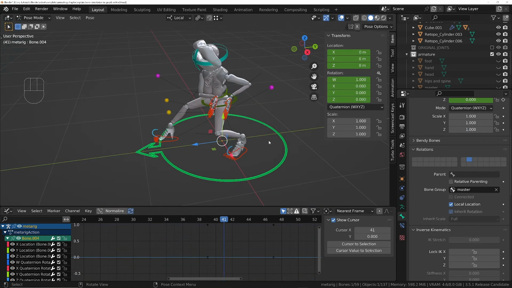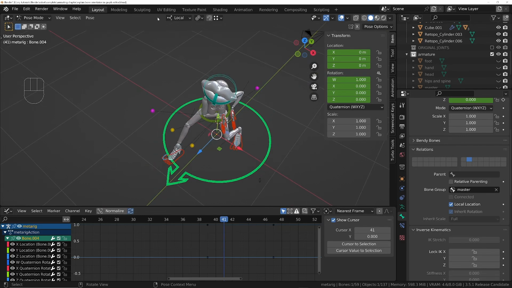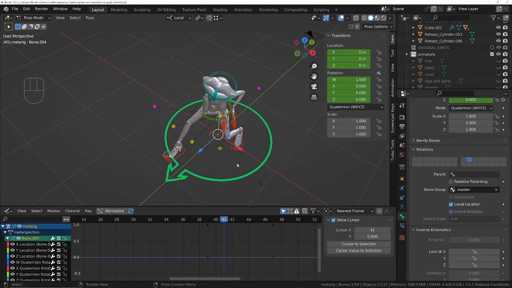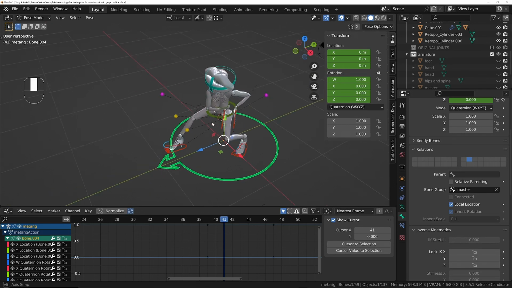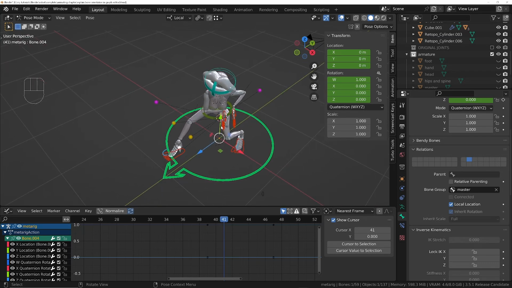So this is the main rig. We can check that by making sure we're still in local. If this had been unchecked, then we would need to modify the Z channel of the hands in order to get them to move on the global Y. So hopefully that makes sense. I usually leave it set to local location. I've not really had much of a need to ever use the parent space.